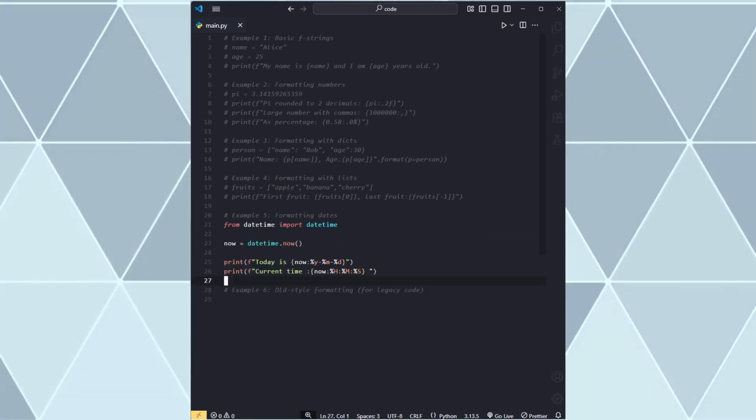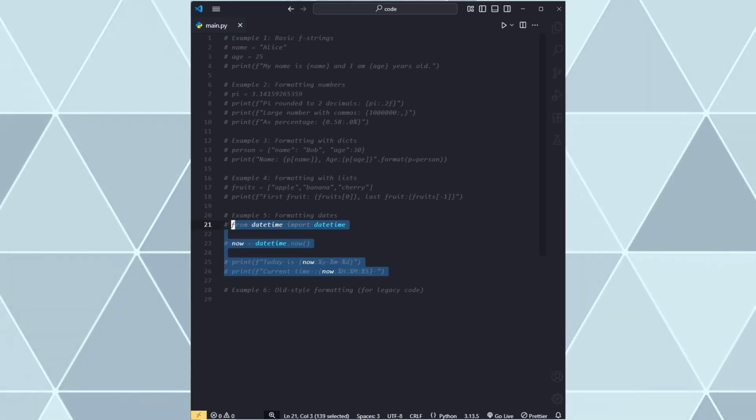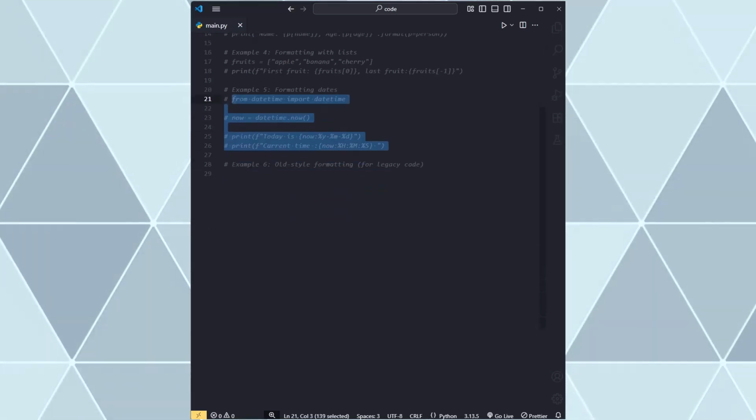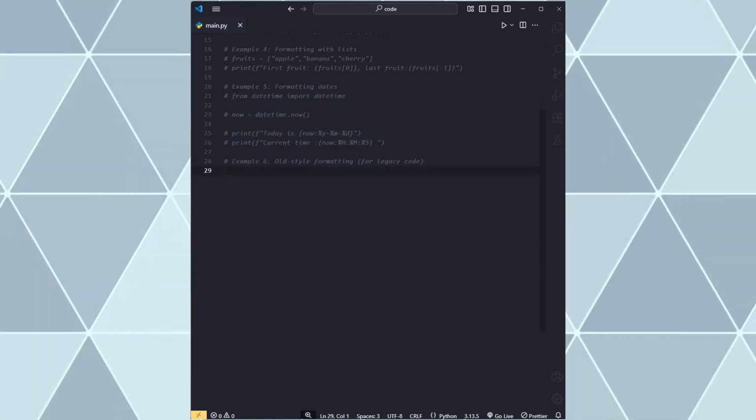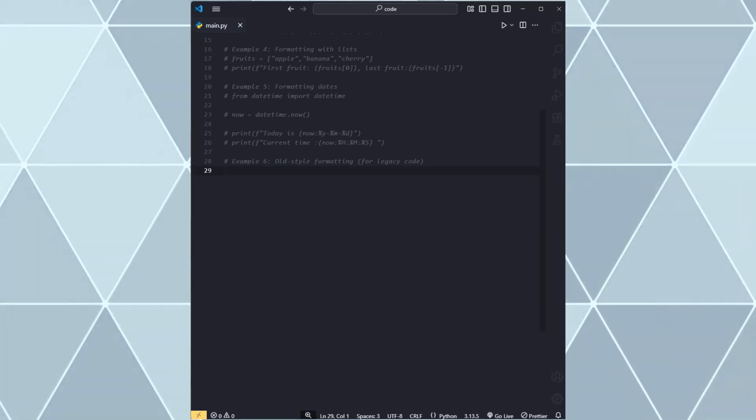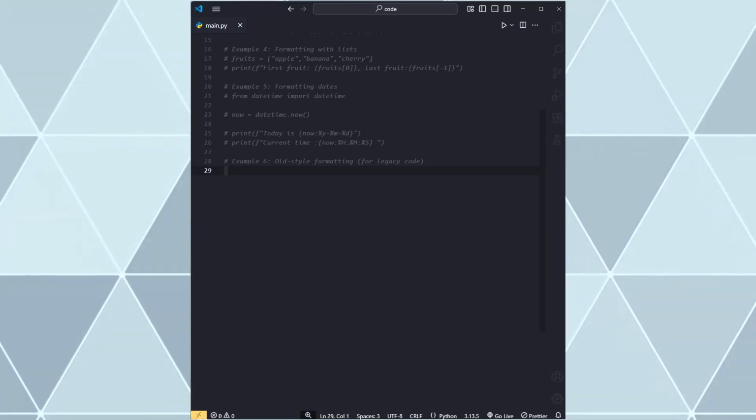Section 5. Best practices. Stick to f-strings for most modern Python code. They're clean, powerful, and very readable. Use .format or old-style formatting only when necessary.